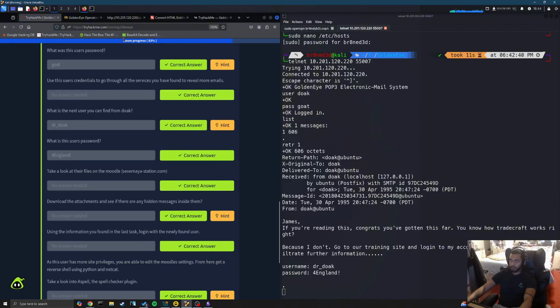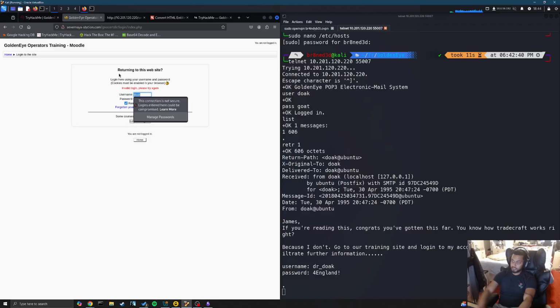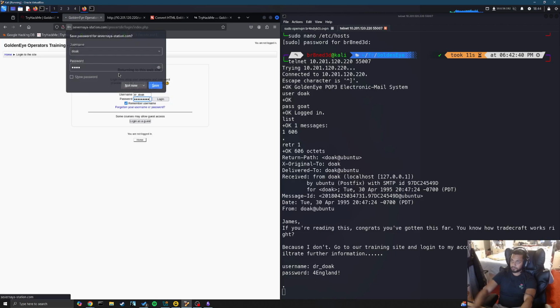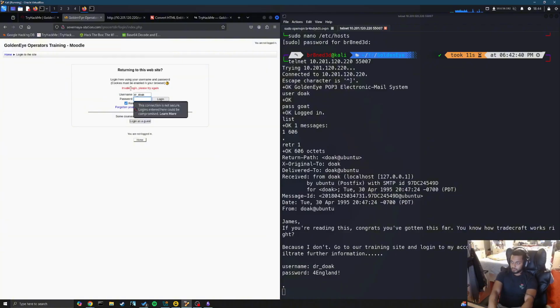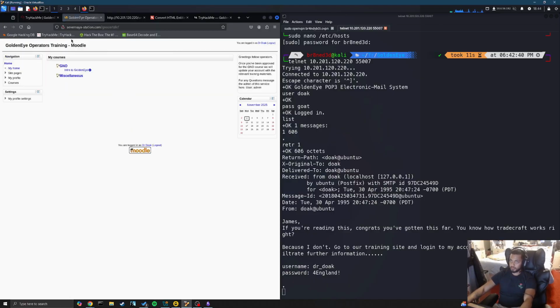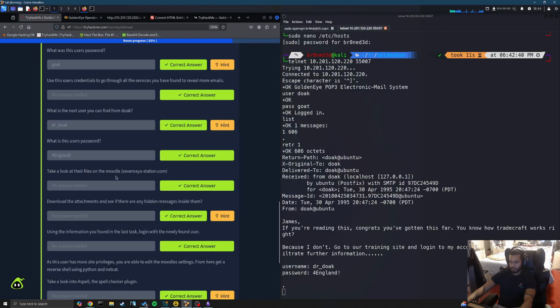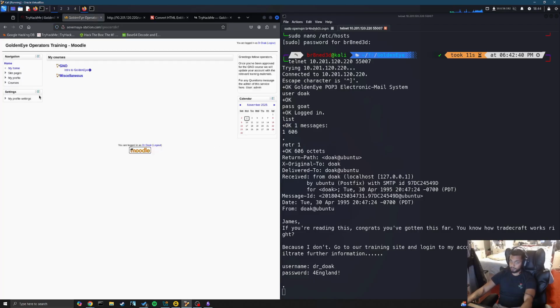Look at the files on the Moodle. Log in with a newly found user. Jeez. Dr. Doak. For England. No. Well, that would do it. How did that not work either? For England. Cool. What did he say to do? Look at the files on the Moodle. Download the attachments to see if there are any hidden messages inside of them.